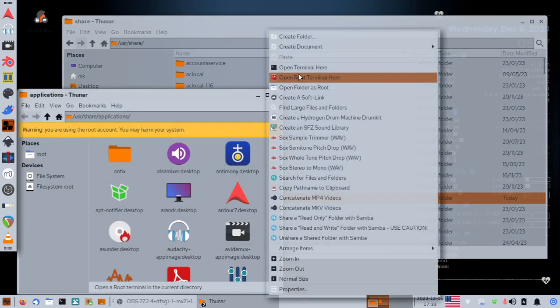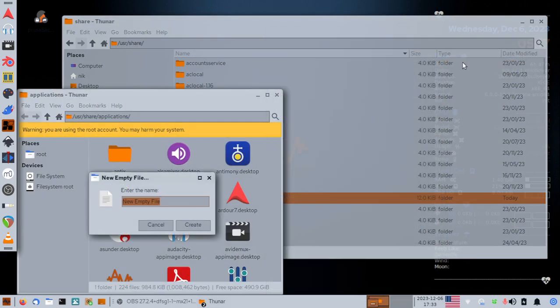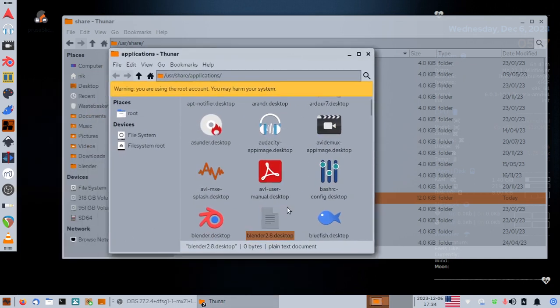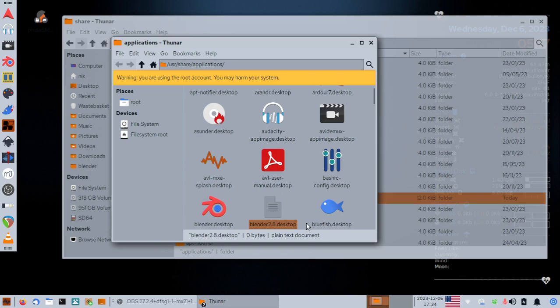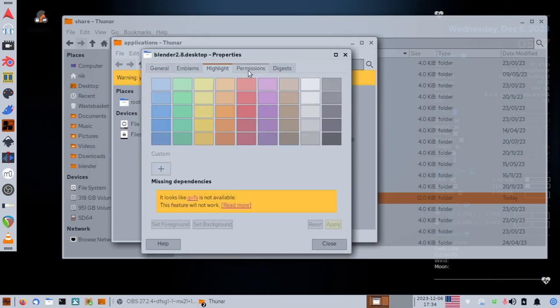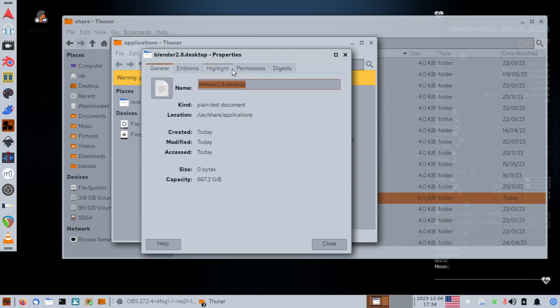You're gonna create an empty file and name it whatever you want and give it the extension desktop, right? And now, of course, this doesn't do anything. You need to point it to your application, but there's no place where you can point it to your application at the moment.